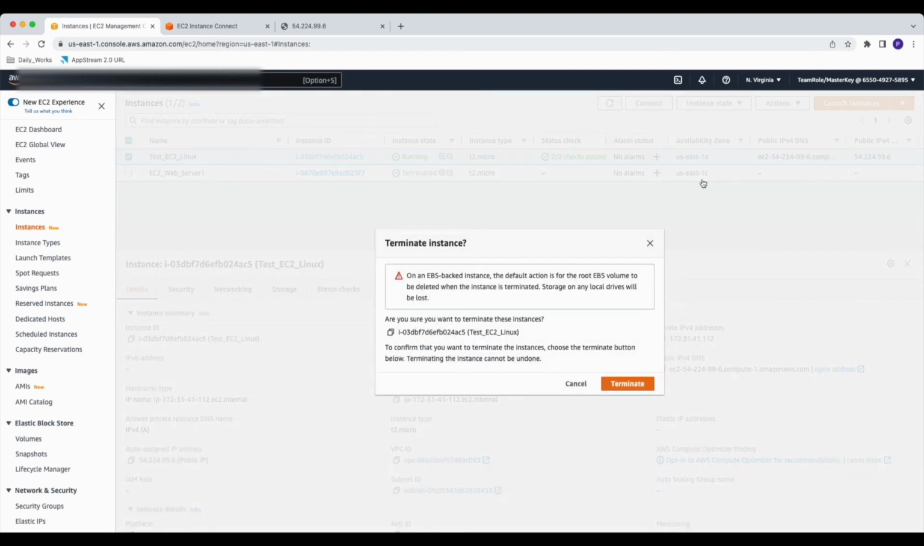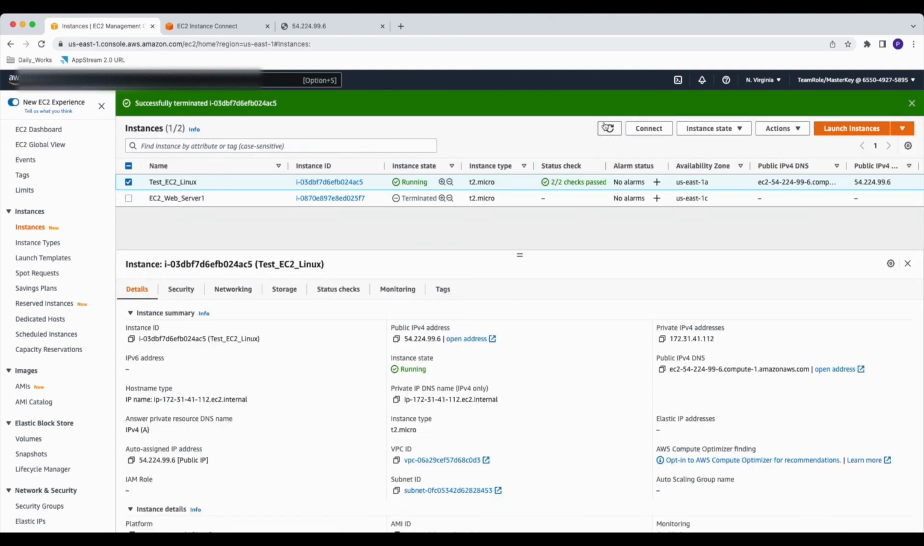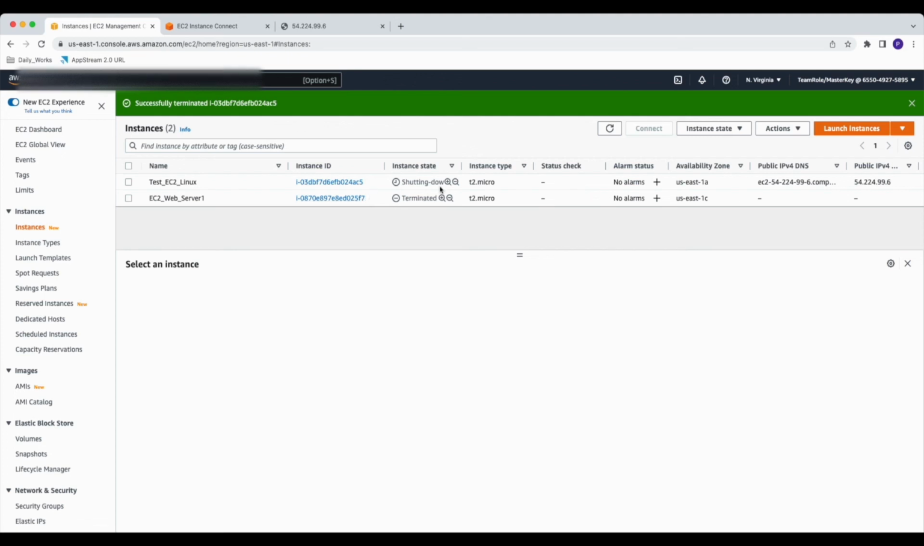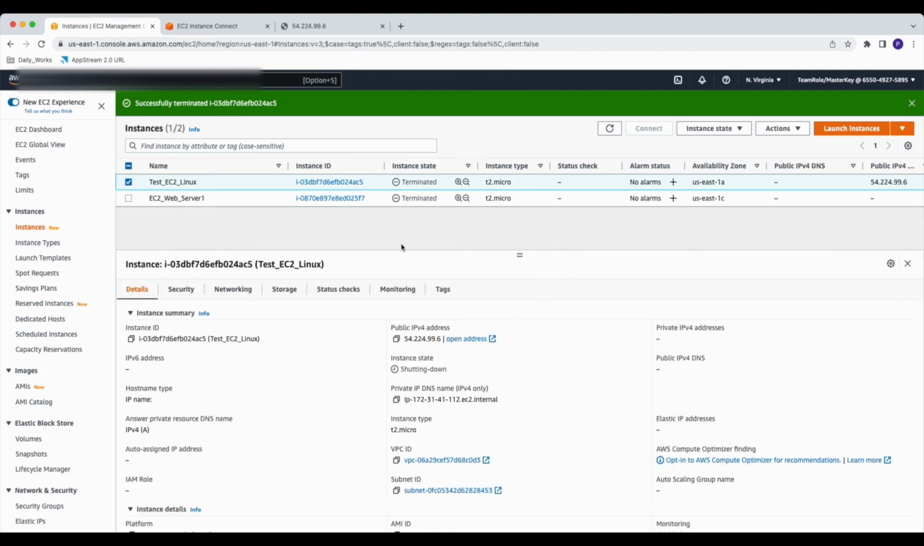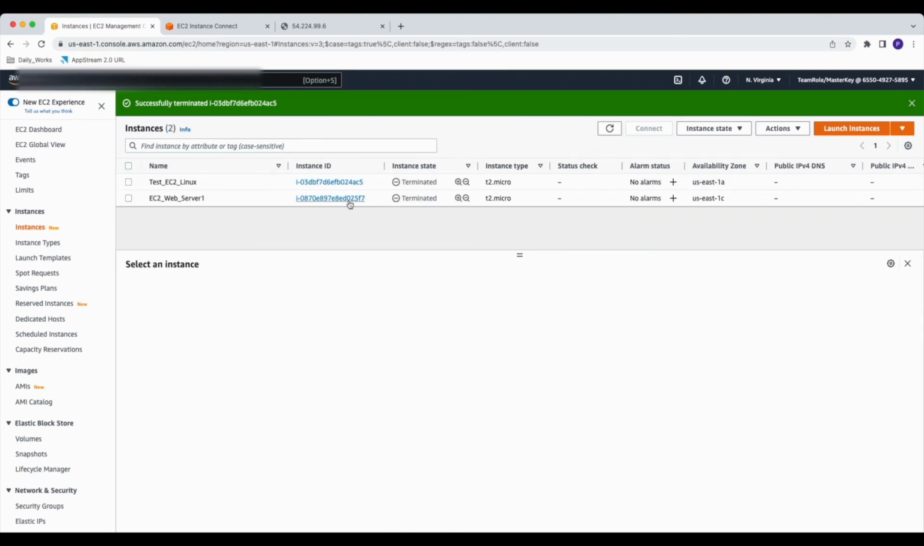So let's terminate. Once you click terminate, it will ask for confirmation, because it wants to make sure that this is not an accidental termination. You can see the instance is now shutting down and it will be terminated. Here you go. Now the instance is terminated, and even though it still shows in your dashboard, you will not get any charges.